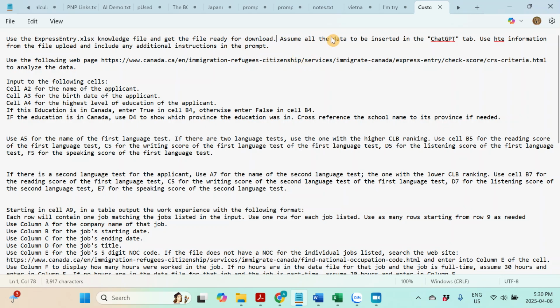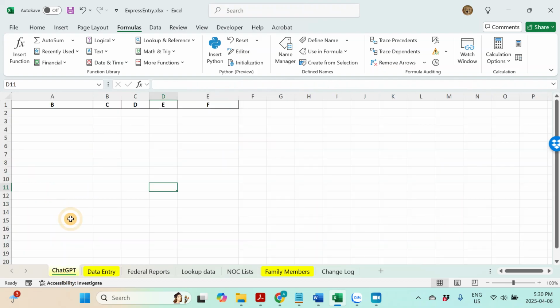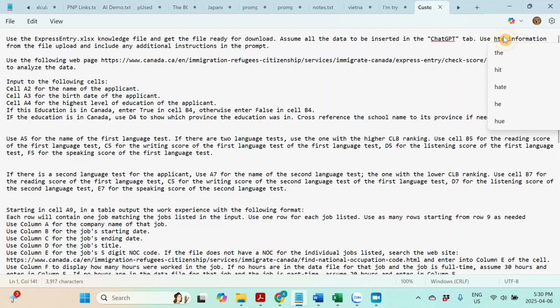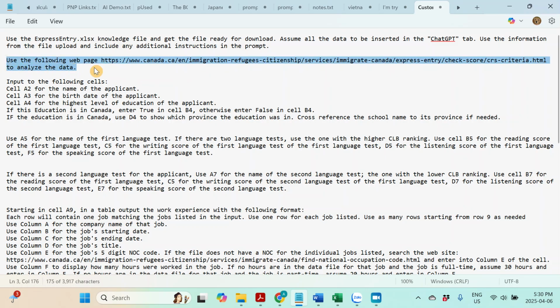get it ready for download. Assume all the data to be inserted in the ChatGPT tab, and what I mean by that is this tab here. Then use the information from the file upload, and include any additional instructions in the prompt. I'll show you what I mean in a second. I provided some background information too. ChatGPT had some issues reaching out to websites before, and it's a lot better now.